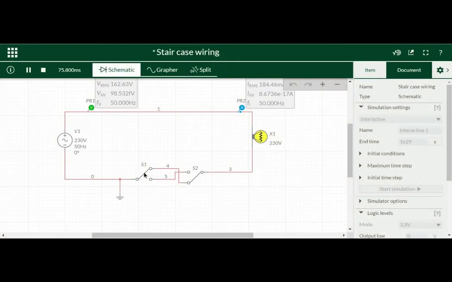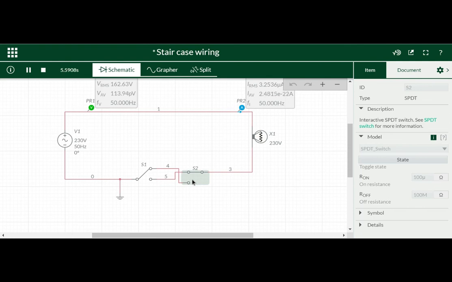The bulb is glowing. So I am turning on the switch here, and while going upstairs I am using this switch to turn it off. Again I can turn it on here and I can turn it off here. So in both cases we are able to control the lamp from both sides, either from the S1 switch or the S2 switch. This is the staircase wiring.